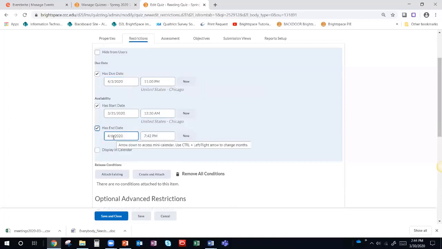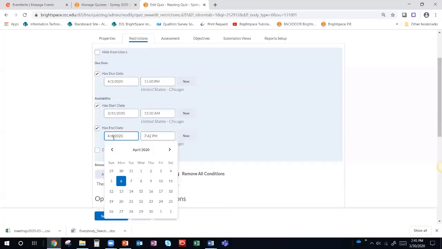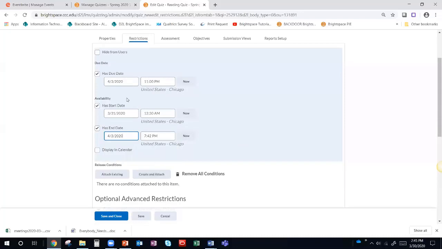The end date is when I'm going to say students can no longer open that quiz to take it. So if I set that end date as the same time as the due date, then students can't access it once the due date has passed. They can't take it after the due date. Whereas if I didn't set an end date, or if I set an end date in the future, students can still take it past the due date, but it'd be marked as late for you as the instructor to know.